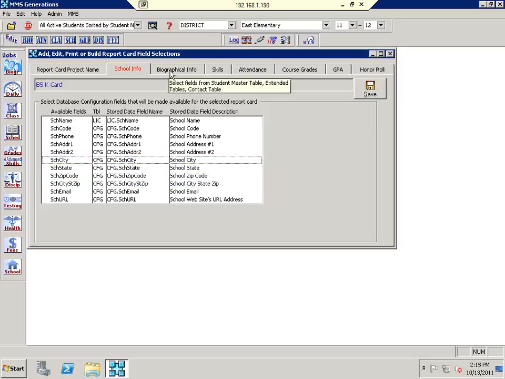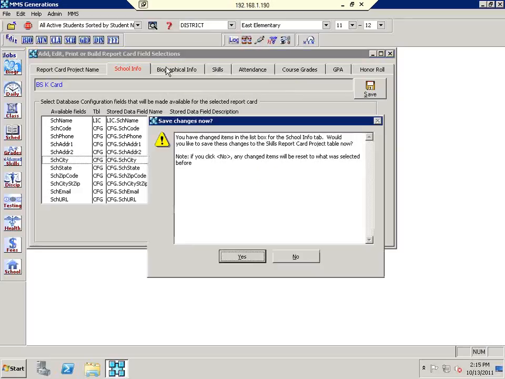As you go from one tab to another, it's recommended that you click the Save button. If you forget to when you go to the next tab, it'll remind you, which I think is a really great feature. I didn't change anything, so I'm going to say no.